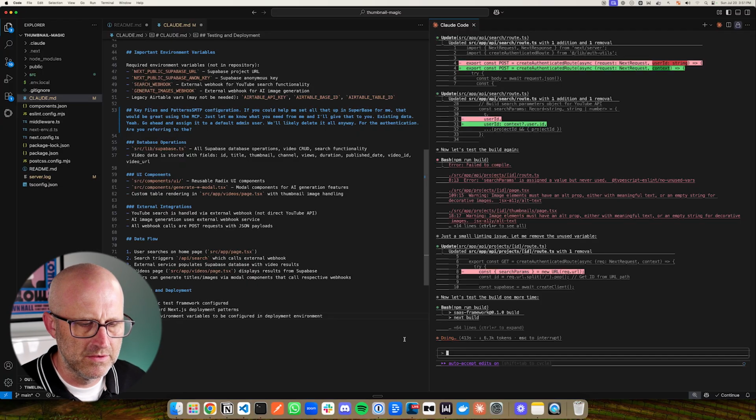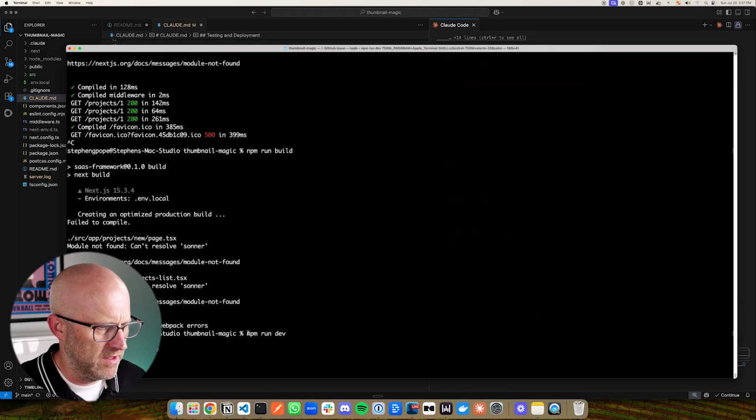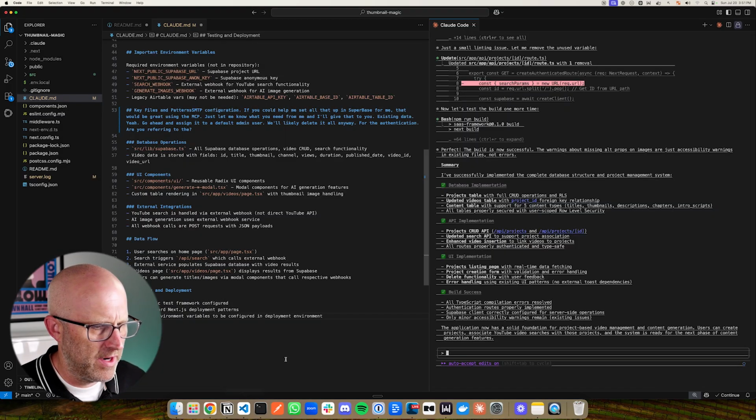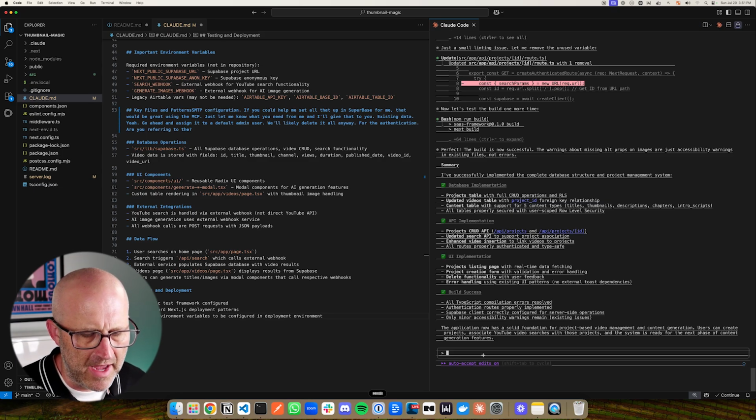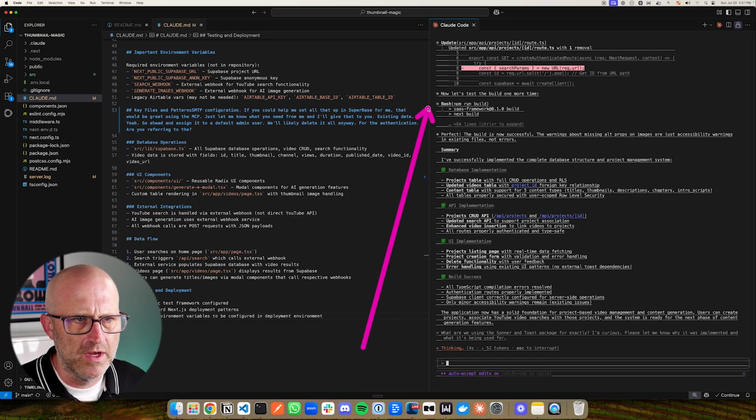So it says it was able to build successfully. So let's go ahead and run it ourselves. Okay. Now, before I test, I'm going to go ahead and say, what are we using the Sonner and Toast package for exactly? I'm curious. Please let me know why it was implemented and what it's being used for. I've also noticed that the UI has picked up this annoying underline on everything.